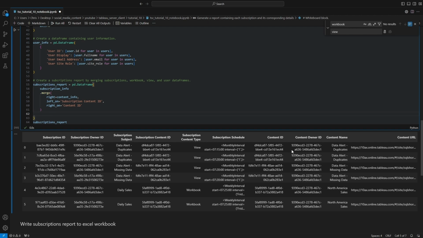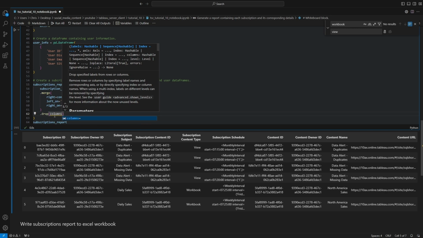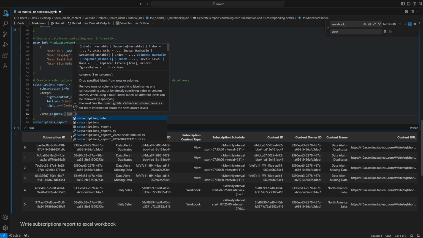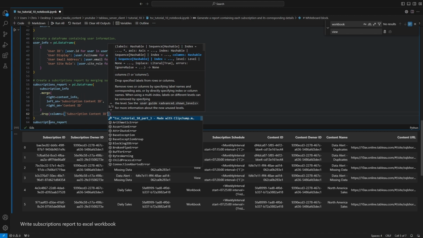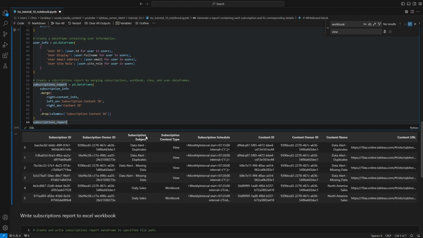The first thing I want to do here, if we look at this, do we have any redundant columns? We do. I'm going to remove subscription content ID because we also have the content ID here. This is going to help me ensure that I have subscription info followed by another theme of data, the content info, and then followed by the user info. So I'm going to drop that redundant column. Say columns equal, and then let's just drop subscription content ID. Okay, let's look at that again. It drops the column. We're good to go.